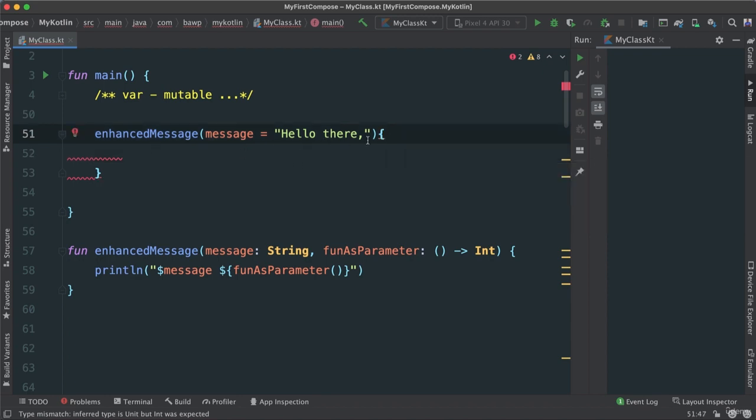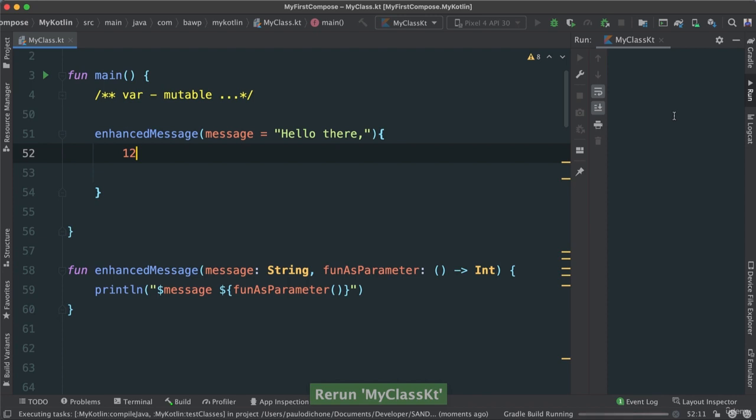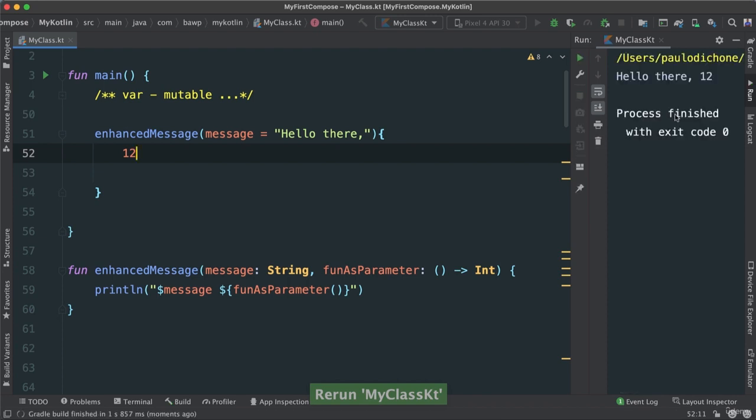Now we're going to have a problem here because since we're saying fun as parameter and there's our lambda, we have to pass, of course, what it needs to return, which in this case is going to be a number. So I can say 12 and notice life is good. If I run this, we should see 12. Actually, we're going to see hello there, 12.